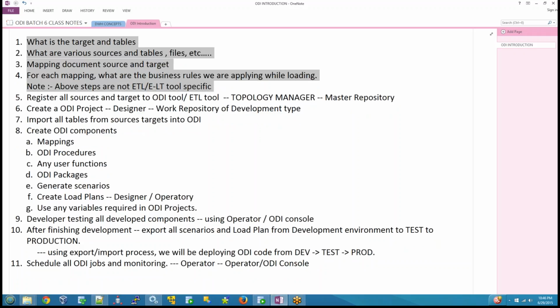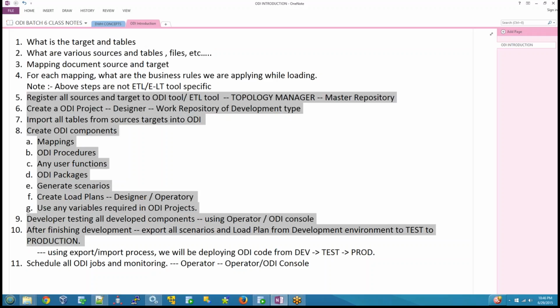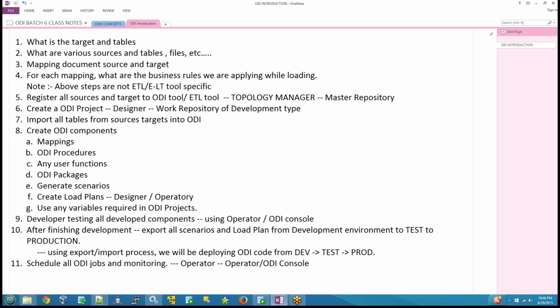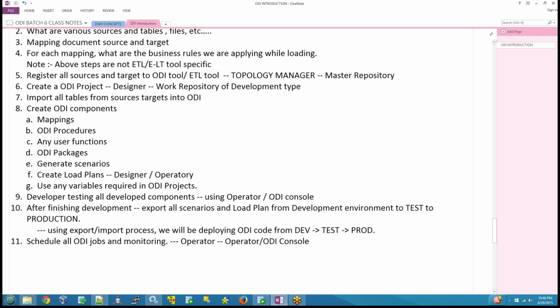These steps are not tool specific. Anybody can use any technology. It can be ODI, or Oracle, or Informatica, or any open source ETL tool. For all of them, these 4 steps are common, because we are not using any tool for these 4 steps. Starting from the 5th step, importing all the tables, tomorrow we are going to start each step, theory as well as practicals.